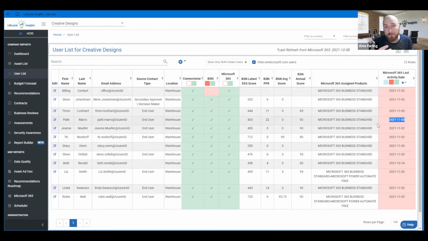There's probably a reason for that. That user's out on maternity leave, out on COVID leave. Maybe this user is no longer with the company and we need to have them removed from the system altogether and they represent a security risk. But these are certainly things that have bubbled to the top that we need to look at.